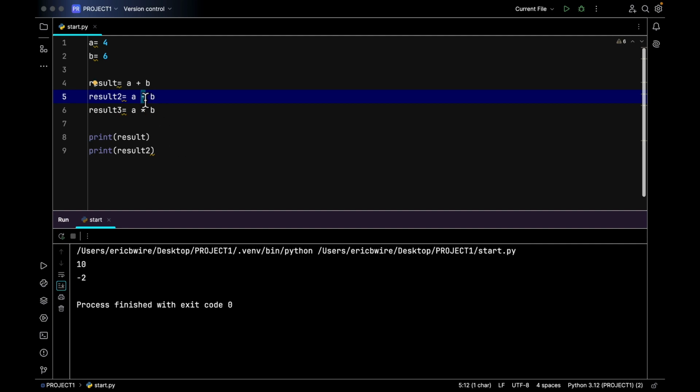This minus sign, which we call an operator, facilitates subtraction, and this operator over here facilitates multiplication. Okay, great. So in the last video we also talked about comments, so we can also use comments over here to describe lines of code.